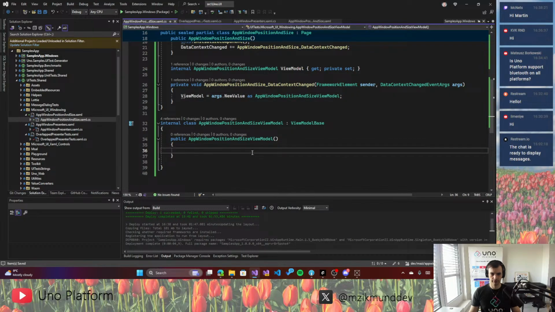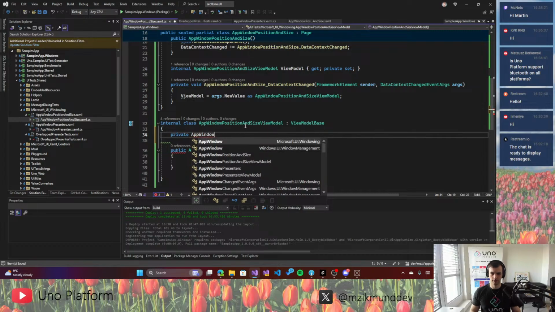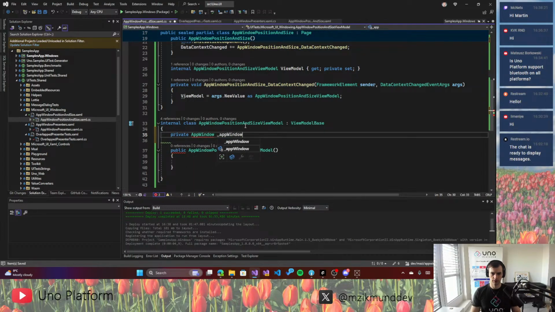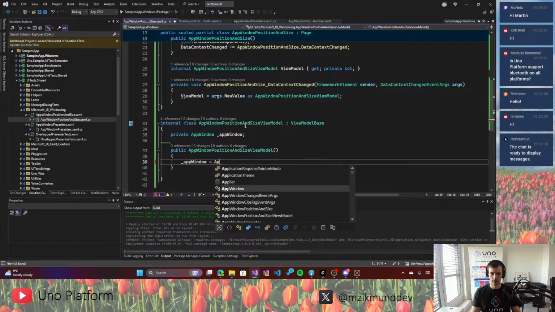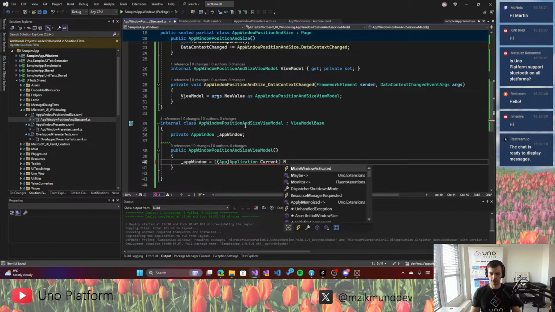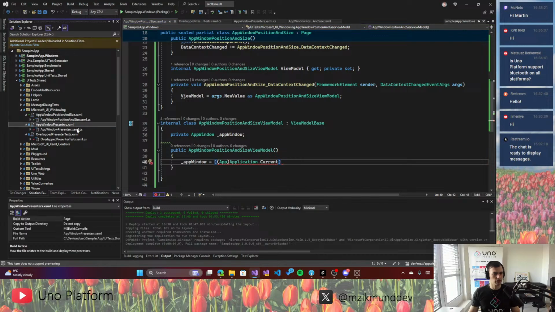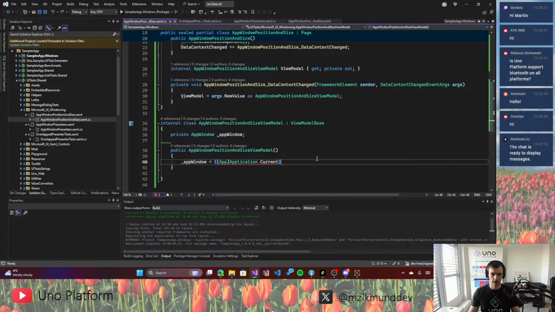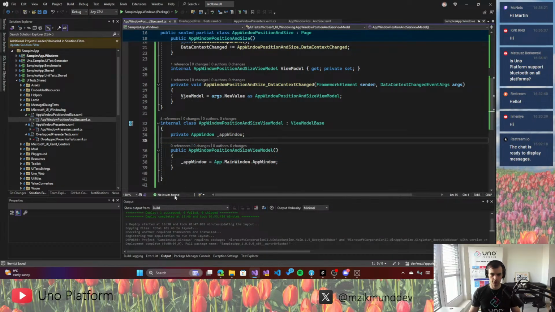Right, so now I will take the app window, so private AppWindow, and I will get it from Application.Current, from the app. And there is a main window or window. Okay, so it's not that. How was that? Oh, it's a static one. Okay, I didn't know. So App.MainWindow and AppWindow. So this is the instance of the app window for the samples app.